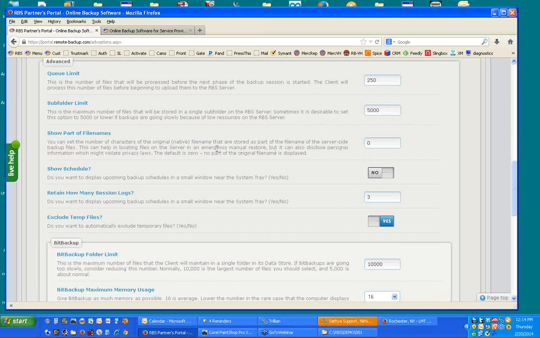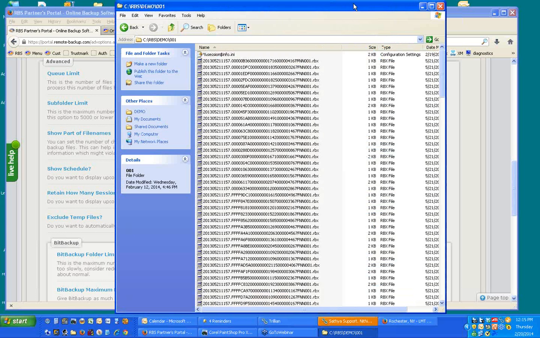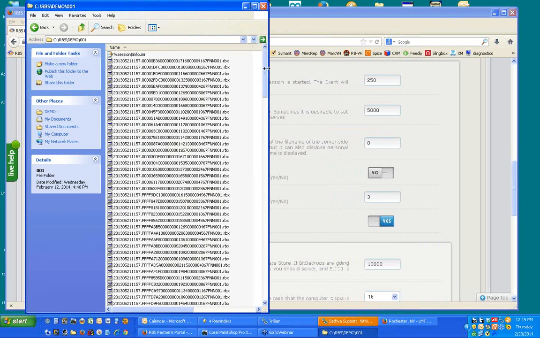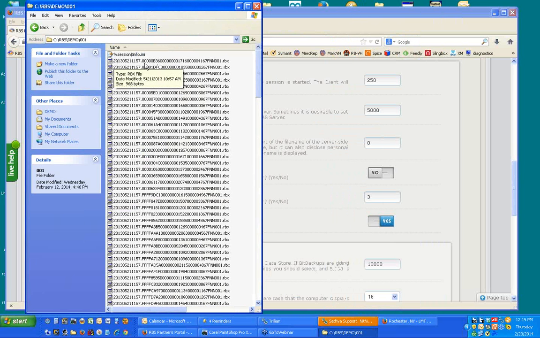This is set to 0. This says show part of file names. You can set the number of characters of the original file name that gets shown on the server. Let me go back to this and reduce this a little bit. So you can see that these are all of equal length, and that's for a reason.